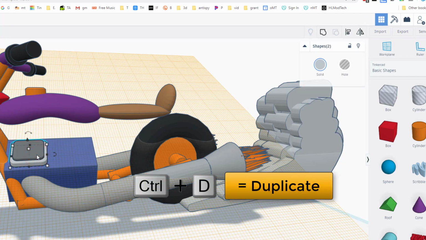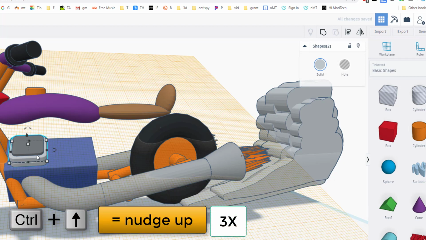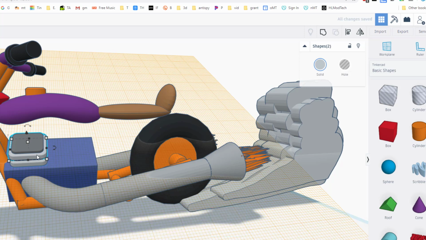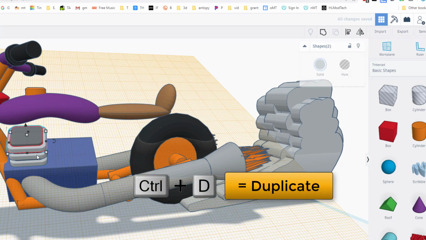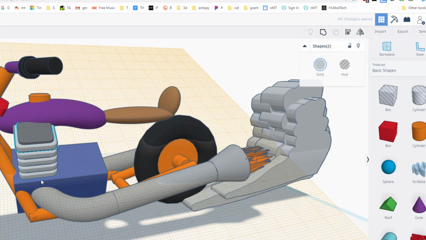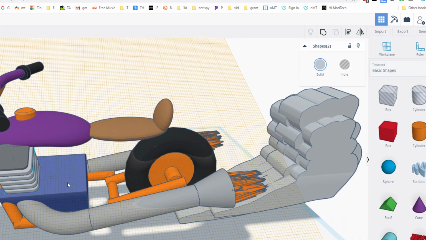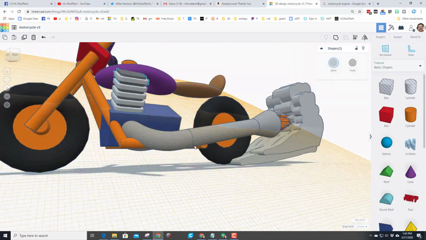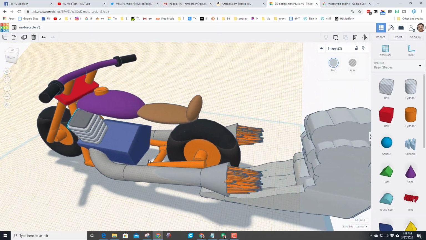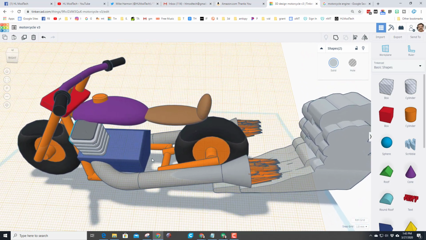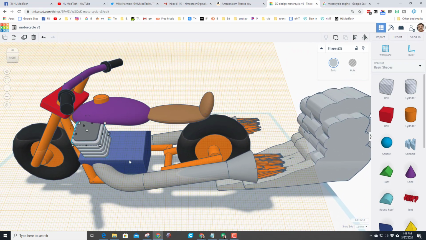And when I do control D and control up arrow, if I raise it up 3 millimeters, it'll be on top. And if I don't touch anything else and do control D again and again, I've all of a sudden got a pretty sweet little cylinder head that I just added to my engine. There are lots of things you can do to make yours more cool, but I just want to give you an idea so you can play and make it more incredible.